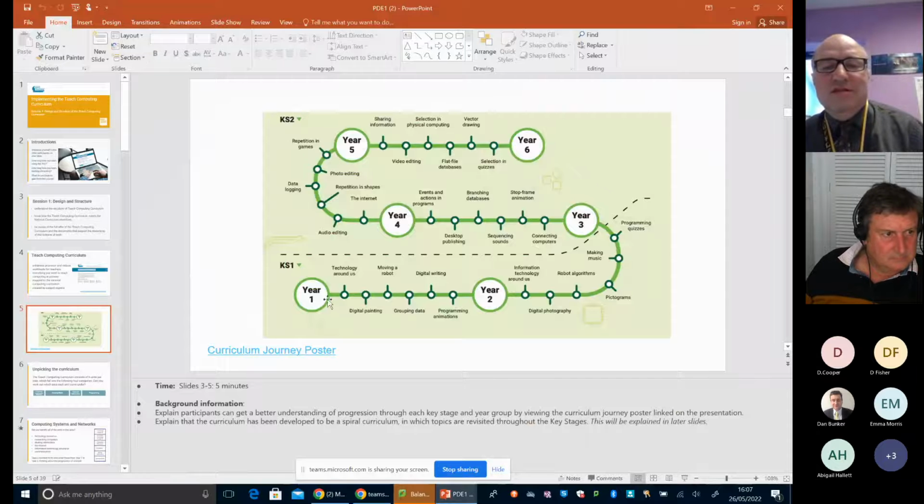So you can see here that it's a curriculum that's designed all the way up to year 6 in this case. And this poster is also available for you to download. It's editable as well, so if you want to change anything on this, then you can. It gives you an idea of a scheme of work that you can use. This is the curriculum poster that they've made.